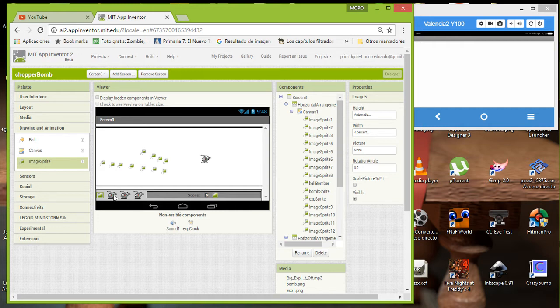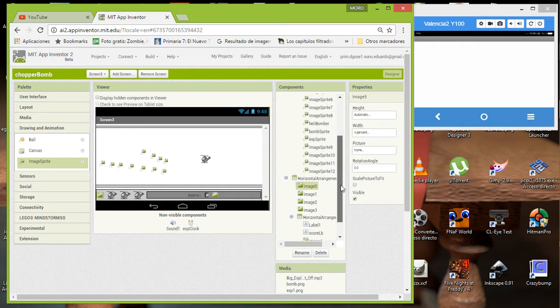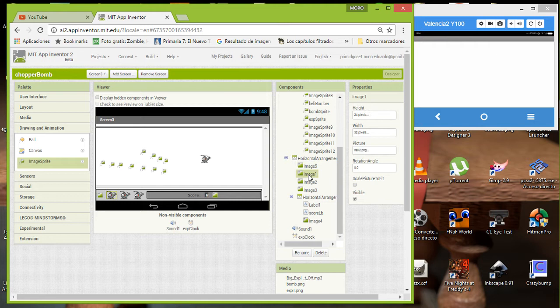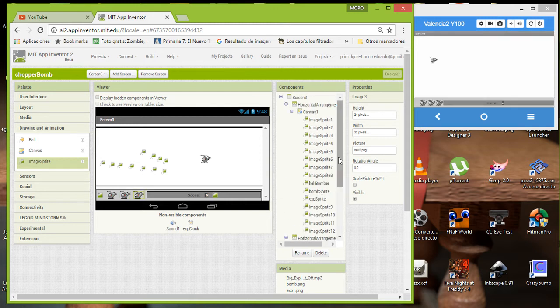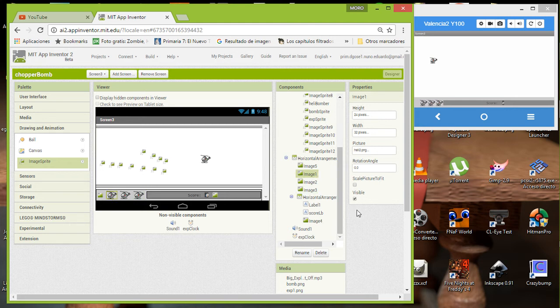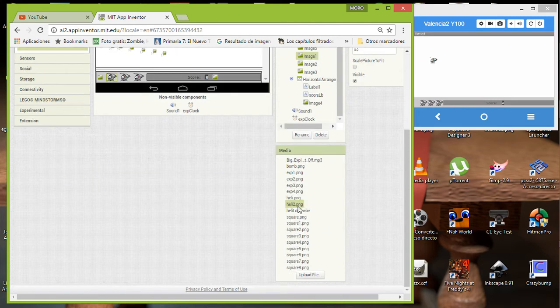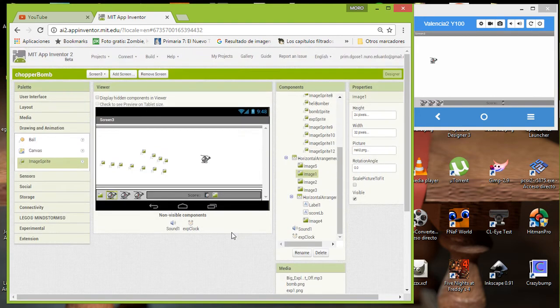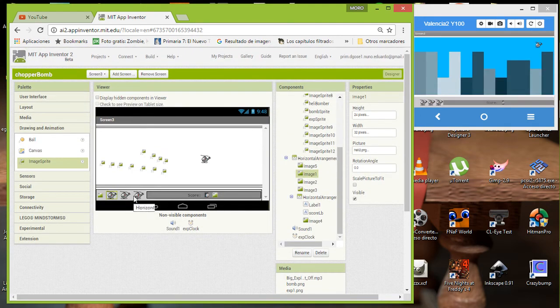And then I added 3 pictures, image 1, image 2, and image 3. So we have 3 images, and in these images I use the same image of the helicopter. In this case I am using the new image, remember, that is Heli 2. And I have these images in here.